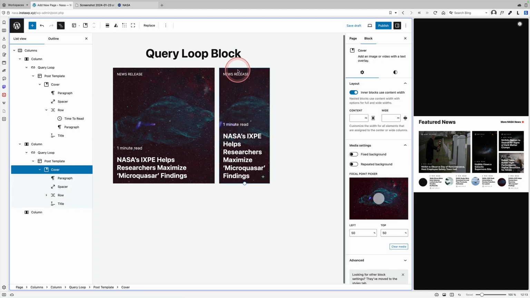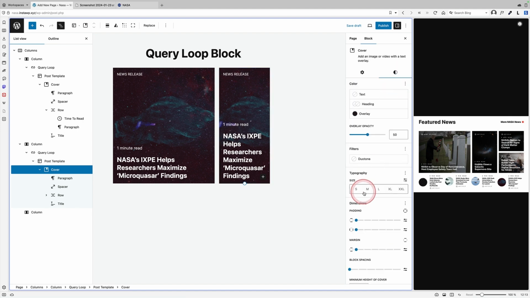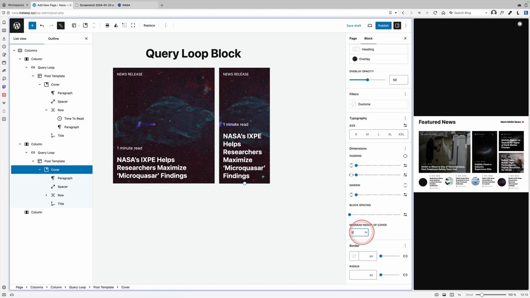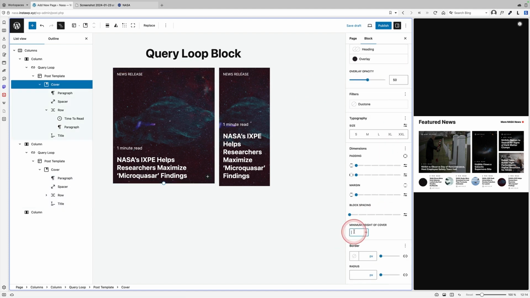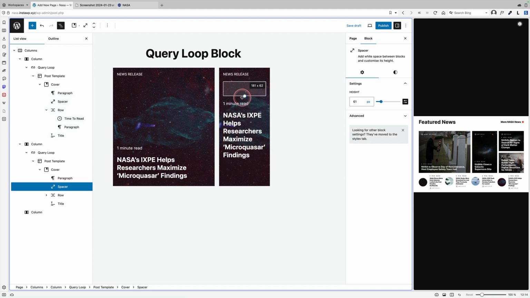You can also, on the cover block, set a minimum height, which I'm going to do here. So I'm going to say minimum height 500, and I'm going to do it for the first one as well. I should have done that first. Minimum height 500, and that means they're all going to be the same height. And you can adjust the spacing accordingly.